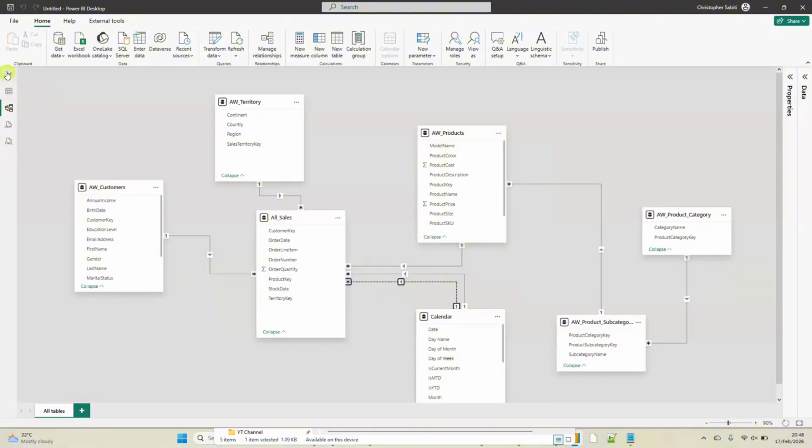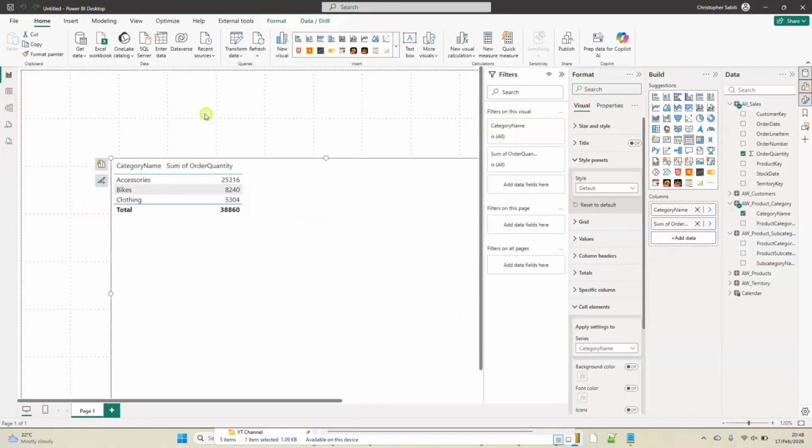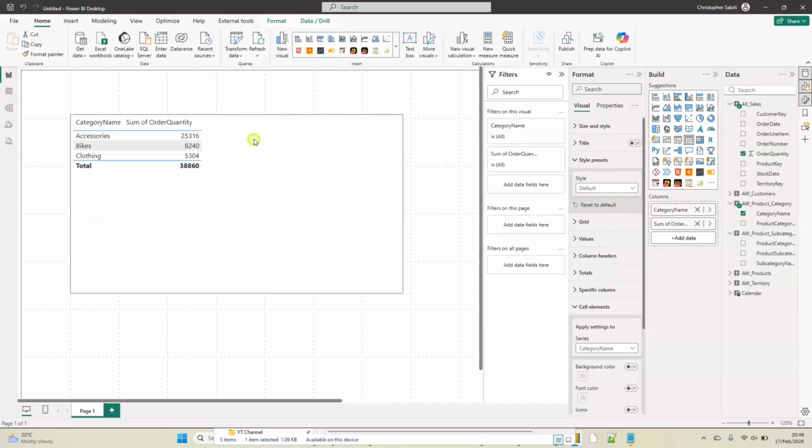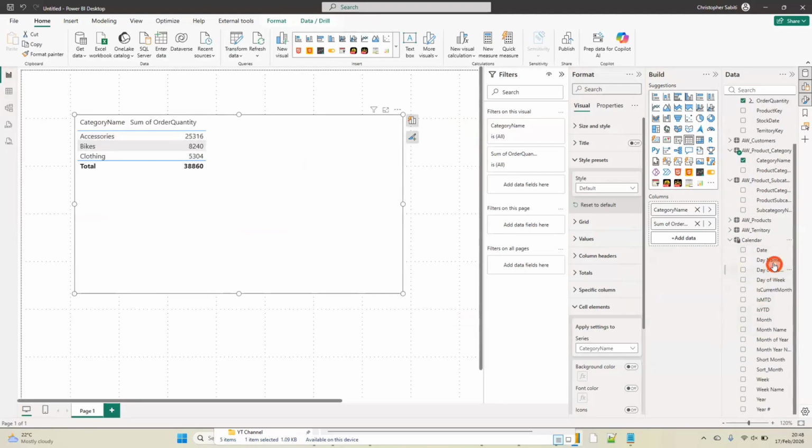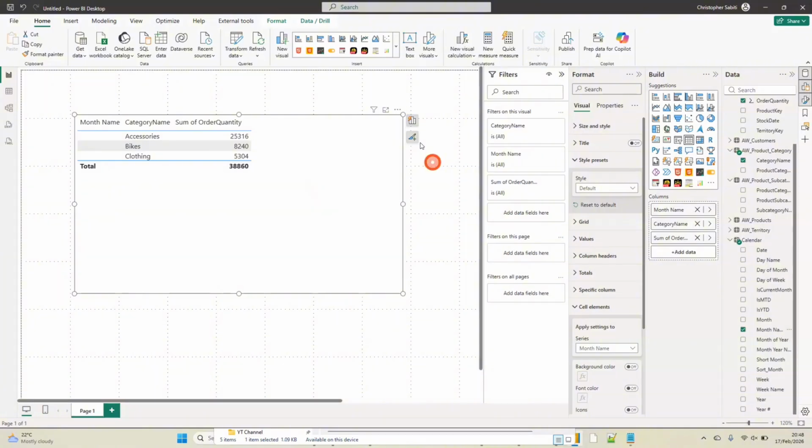Now, if we go back to our visual, this time, if I want, I can add the month here. So I can go to my calendar table and pick out the name of the month. I bring it here. You get this? Now this is the name of the month.